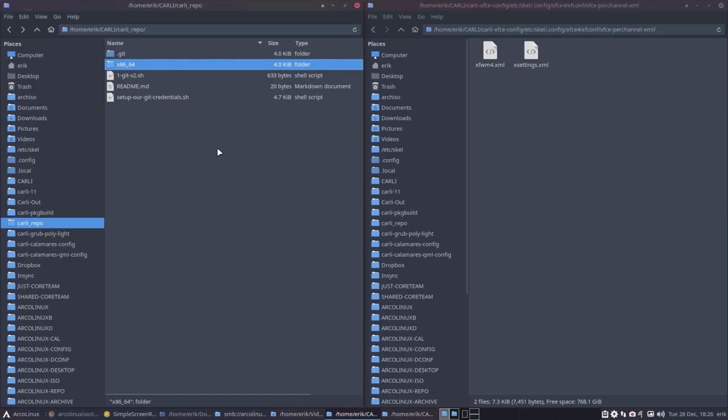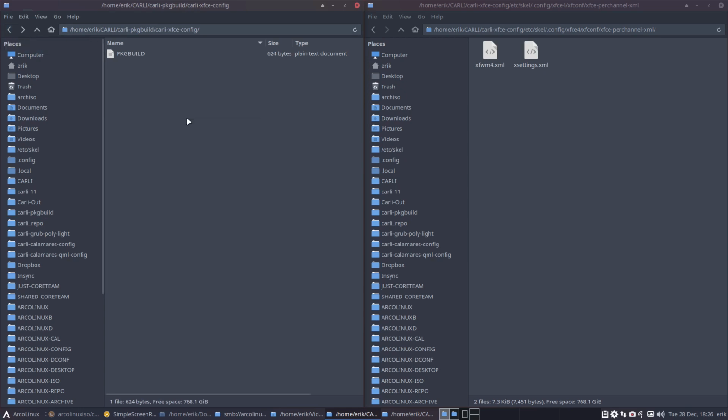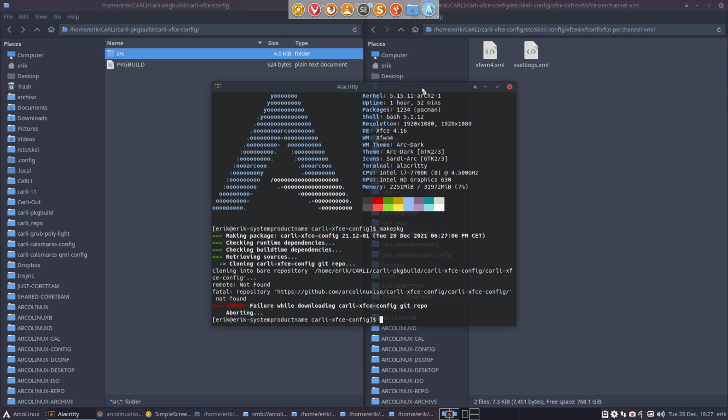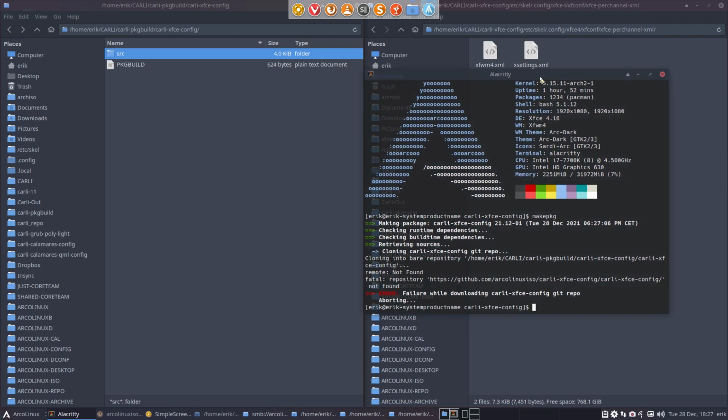So try to read it. It will come after some years. Then you can actually read a package build. Make package. And then you make mistakes, and that's all good.